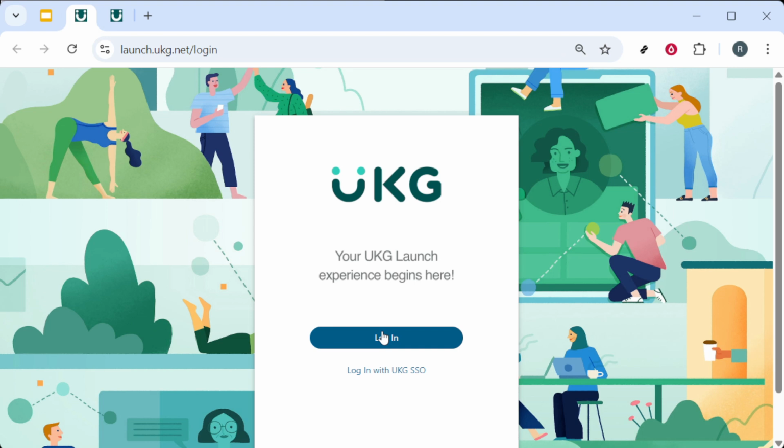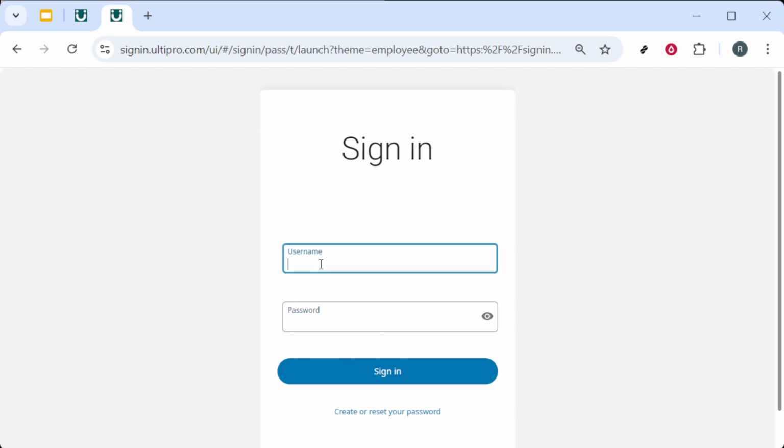Once you're on the login page, locate the username field. Carefully type your username exactly as it was provided to you. Some organizations use an employee ID while others use a work email format, so follow the format your company specifies. Take a quick moment to double check spelling and avoid extra spaces. If you're on a shared or public computer, it's a good idea not to let the browser remember your username for privacy. Next, move to the password field.